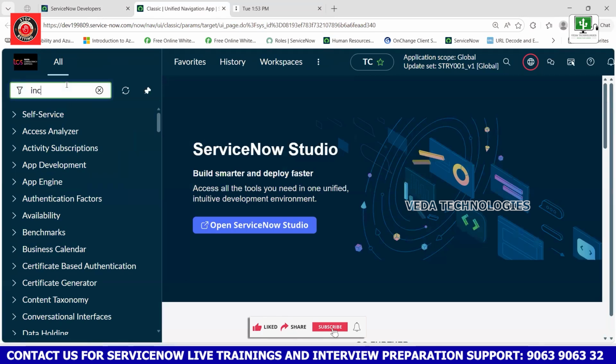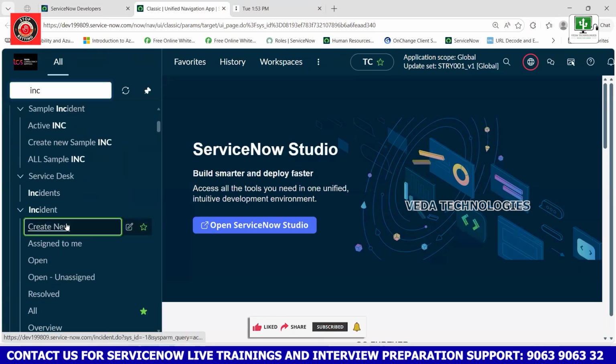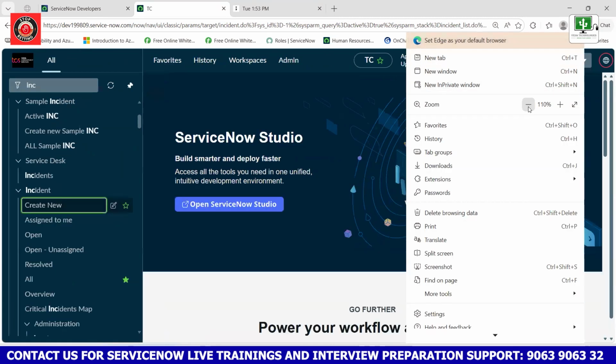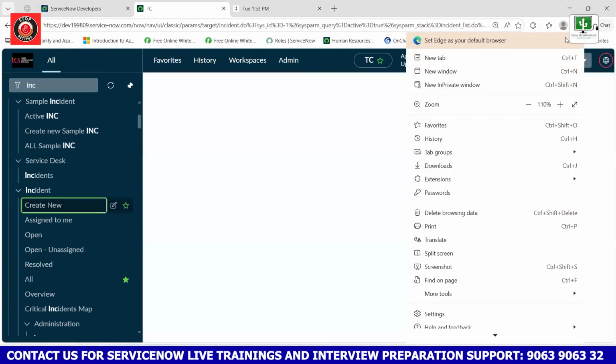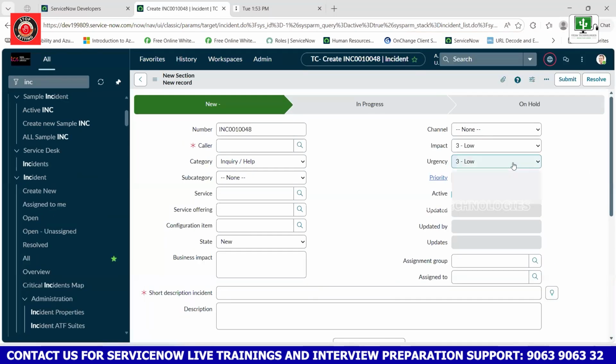I'll open one of the forms. It can be any form. For example, I'll open the incident form. So this is a form, correct? I'm just setting up the values, I'm just entering the values. This is the form.